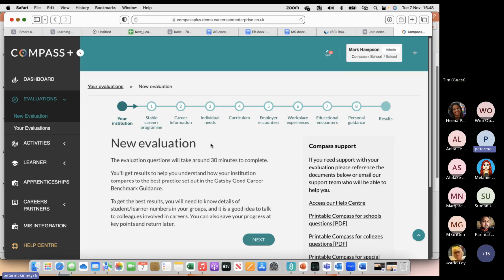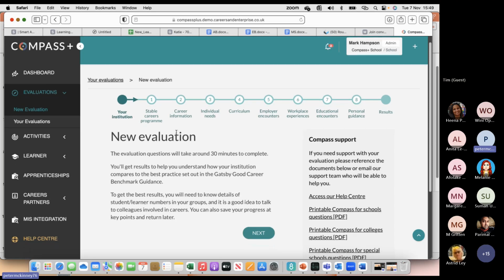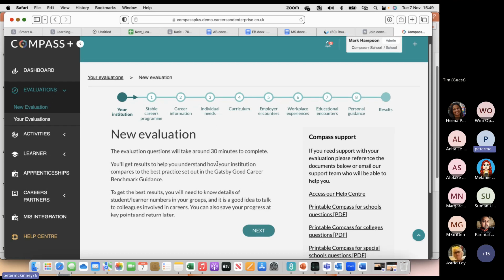And what you'll find here is you've got a little 8-part form, okay? And each one of these is a different Gatsby benchmark. It takes you through systematically the questions that are linked to each of these benchmarks. So a full evaluation, like it says there, will take around 30 minutes. That may get quicker as you grow more confident in using the system. I will also show you in a moment how we can save a lot of time with this when you go to complete subsequent evaluations.